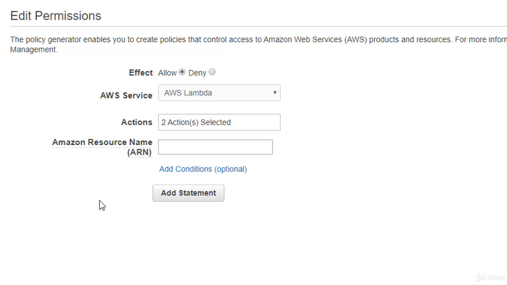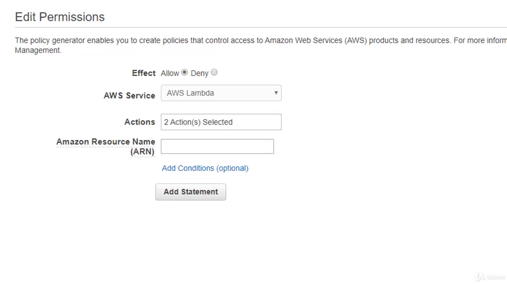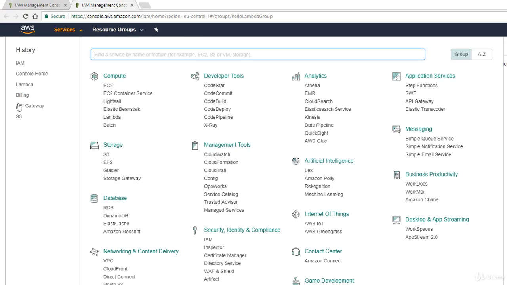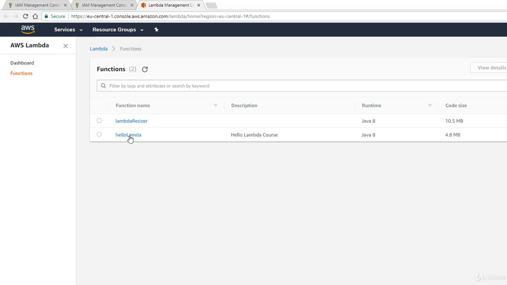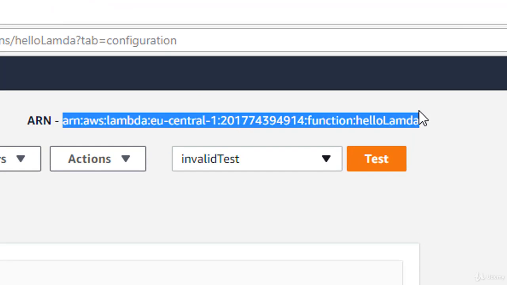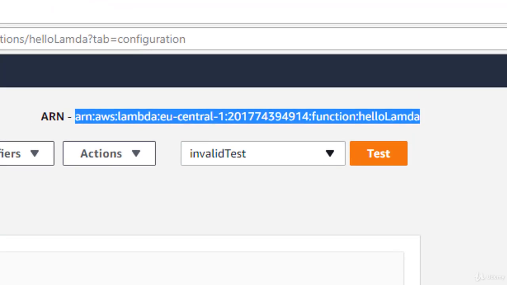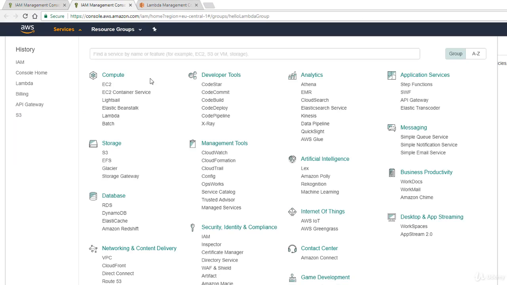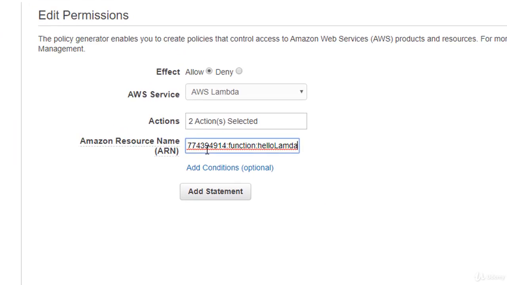Every resource in Amazon Web Services is identified by an Amazon Resource Name or ARN. In order for this function to be executed, we have to specify permissions to the specific ARN of our Lambda function. To figure out what that ARN is, let's open up our Lambda function in an additional tab in our browser. Select the function, and here at the top right we'll see the ARN for our function. Let's copy that and paste it in our policy ARN field.